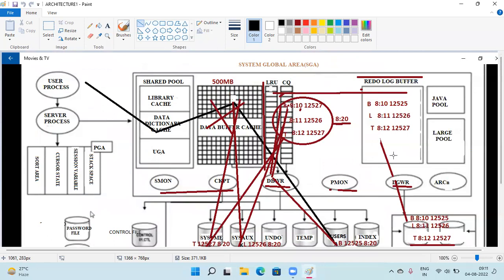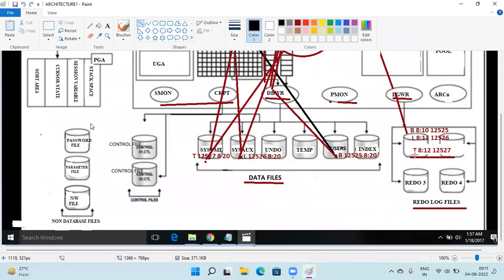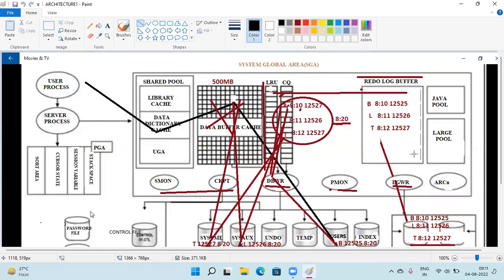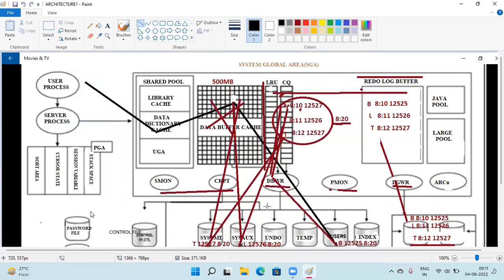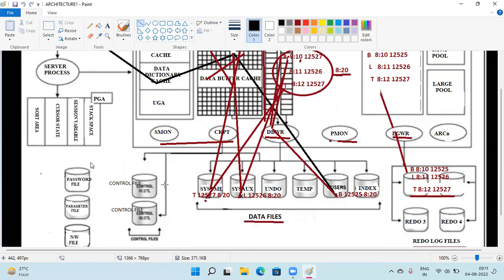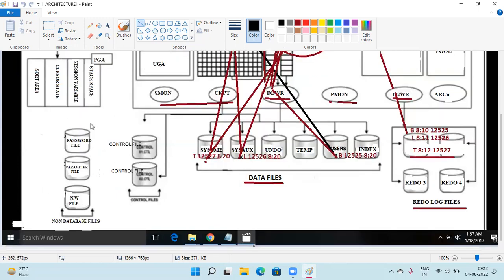Yes, sir. So in the redo log file, what is there? Whenever you make any changes, the committed data is in the redo log, right? Yes, sir. And in the data file, the actual data is there. What is a control file? Control file contains a checkpoint number, the system change number, in the header files. Along with that, we also have other files: the password file, parameter file, and network file. I will explain the use of all these files.